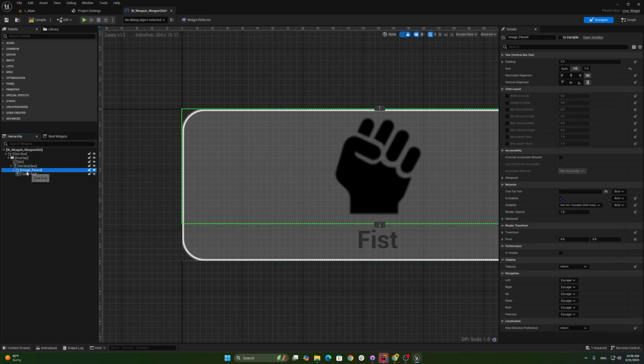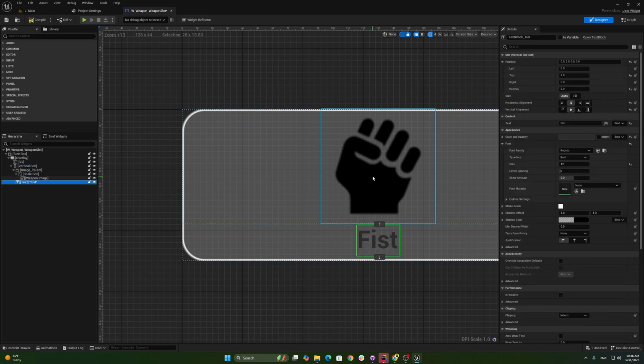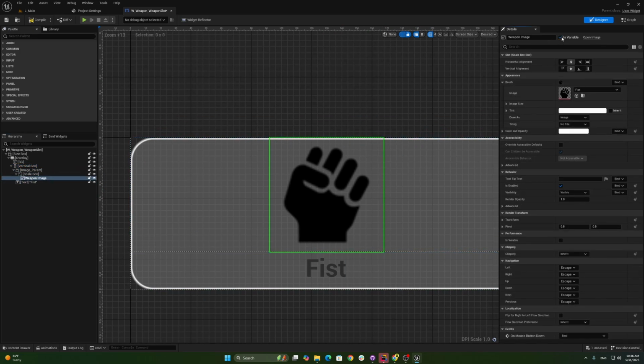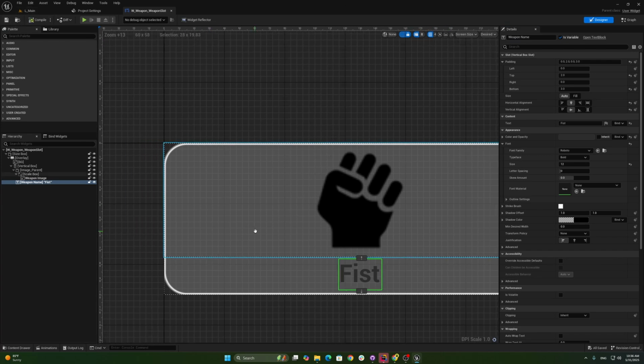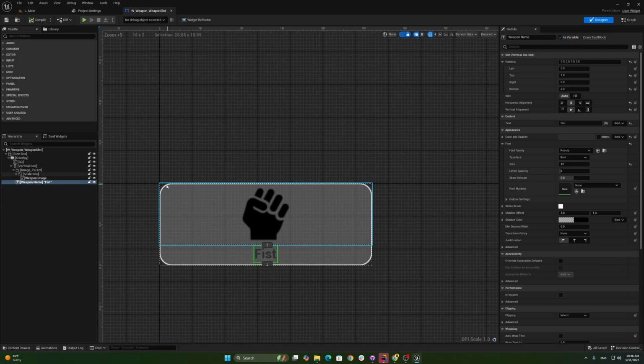Okay, let's make sure these two are promoted to variables. Same for this one, weapon name. And we also need something for the ammo count, but we haven't managed the ammo count, so we cannot do much about that for now. So I'm just going to leave it as it is.